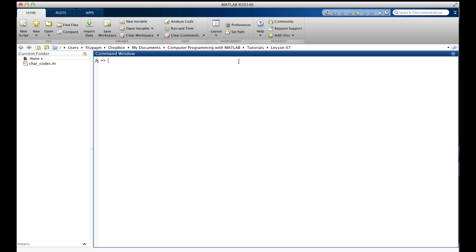First, let's just create a few numerical variables with types other than doubles. The way to do that is to use the built-in functions with the name of the given data types that we need. For example, we just converted the double 98.76 into a single and put it in X. And we just converted the double minus 16 into an int 8 and put that in N. And we put a uint 16 into M.